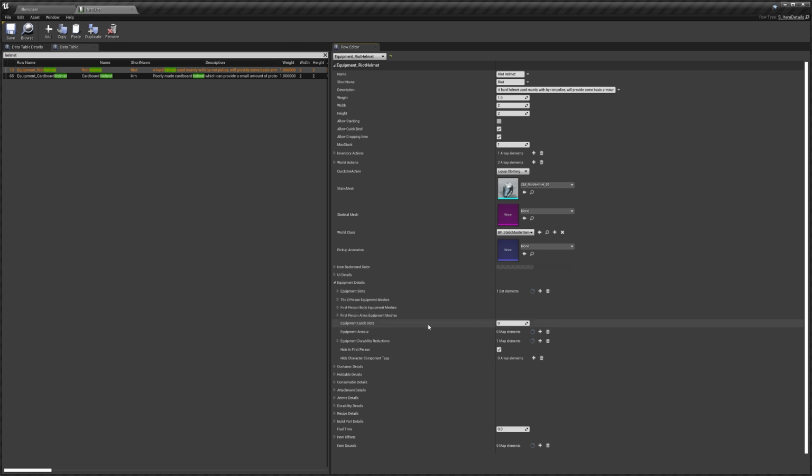Next we have equipment quick slots. Basically this is the number of quick slots that will be added to our character when they're wearing this clothing. So by default this is 0, but I could set this to any number I like. A quick side note, there's a max quick slot count that's set in the player inventory component. There's actually documentation on that that you can find, but there is a maximum number of quick slots. So if you set this to like 20, you're not going to have 20 quick slots, just so you're aware of that.